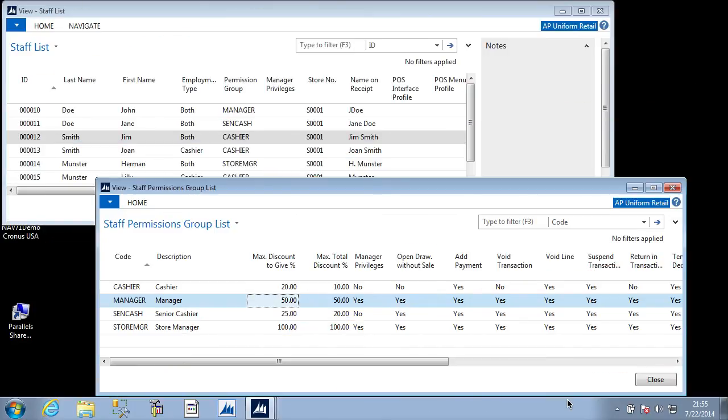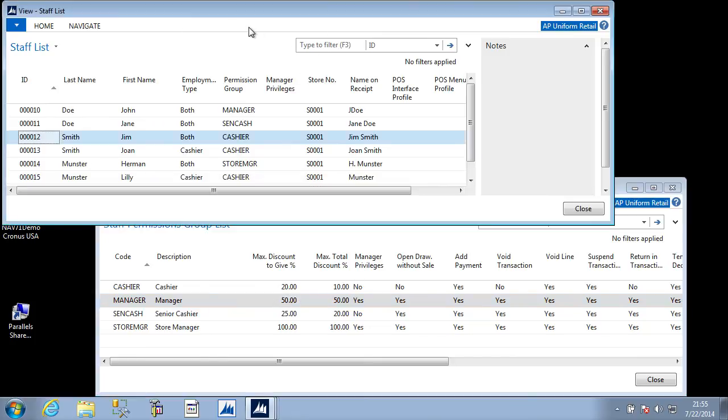Now let's take a look at our back office setup for permission groups and staff. We've set up four permission groups: cashier, senior cashier, manager, store manager, and given them maximum discount amounts that they can give at the POS. For a cashier, they're allowed to give a 20% line discount and a total discount of up to 10%. Notice in our staff list, we have cashier with an ID of 12, Jim Smith, who's assigned to the cashier permission group. We also have manager, John Doe, ID 10, who's assigned to the manager permission group.